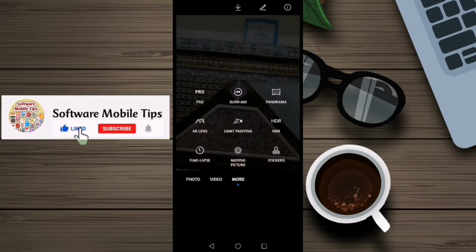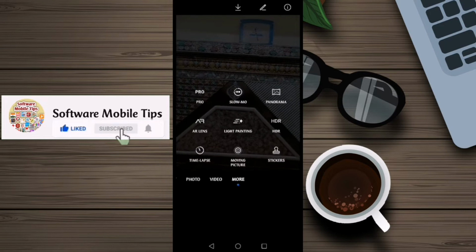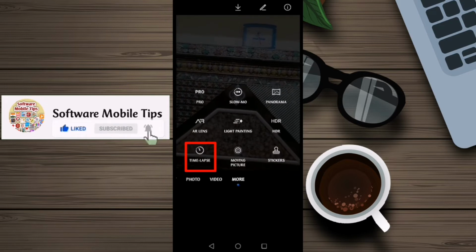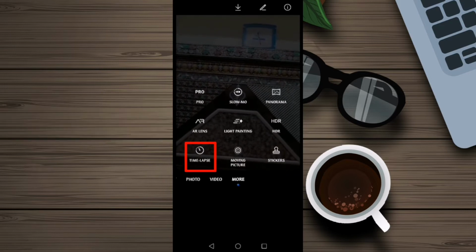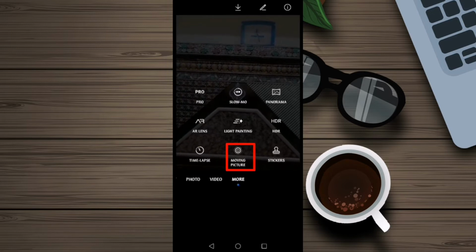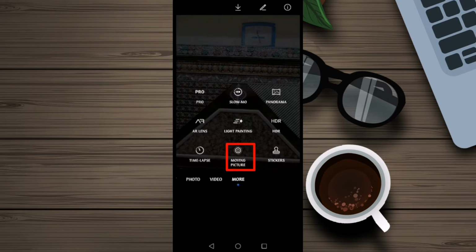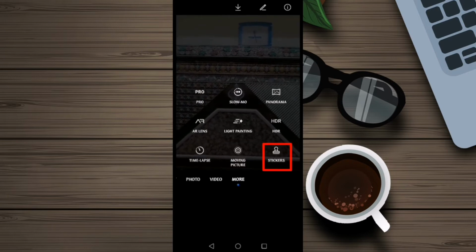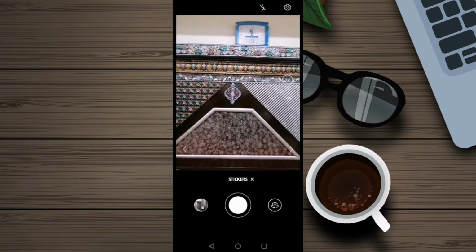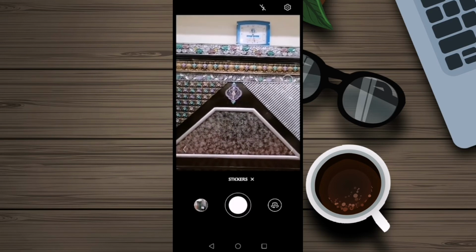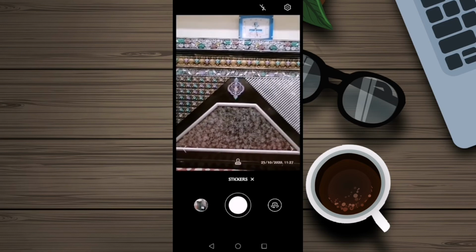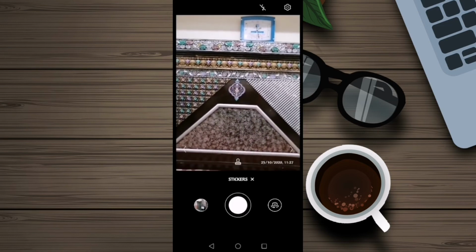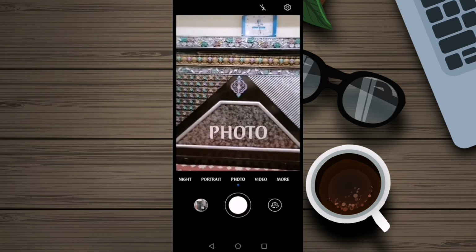And then you can go to the more option. There is the time-lapse option here. This one is actually a fast mode, something like that. Then you can go to the moving picture here. Moving picture is actually something like 1 or 2 second pictures that move. Then you can go to the stickers. If you take the picture, it will just show the watermark here, show the date and the time, something like that.